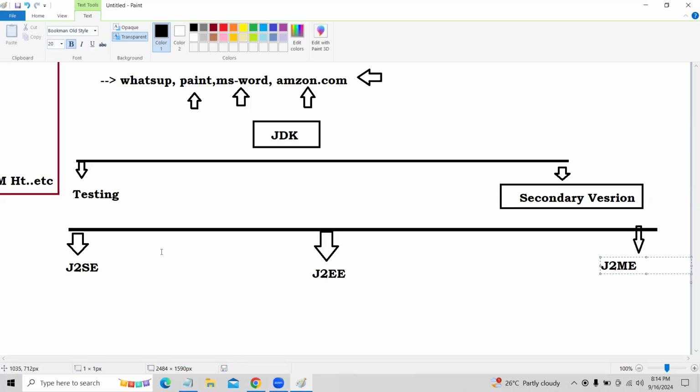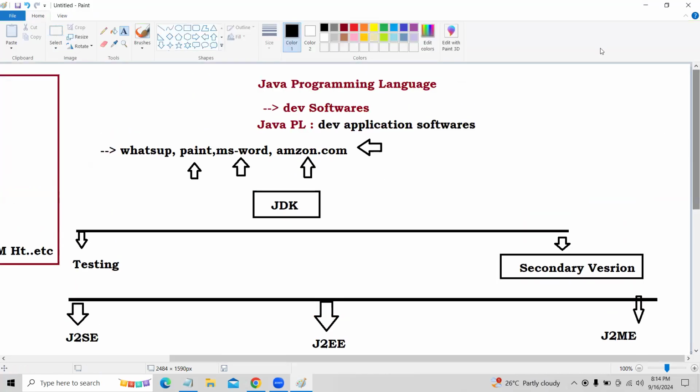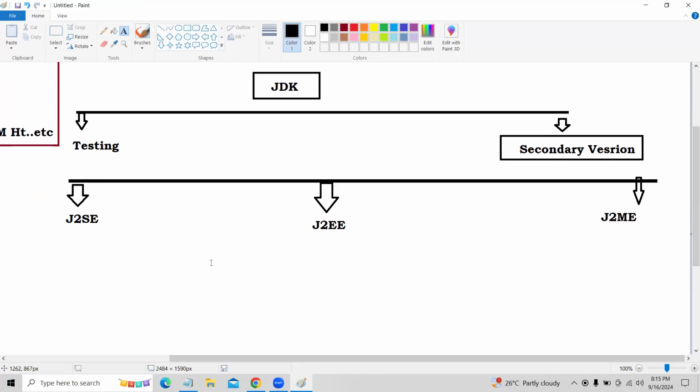J2SE, J2EE, and J2ME. Guys, is my voice is clear, please? You all are very silent. Okay. Yes, sir, you are audible. Okay, thank you. So if unable to get, please text me. I'll okay. Please, I'll repeat you, no problem. Okay. The first one is what?